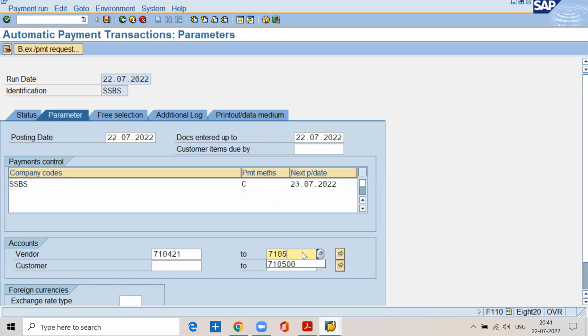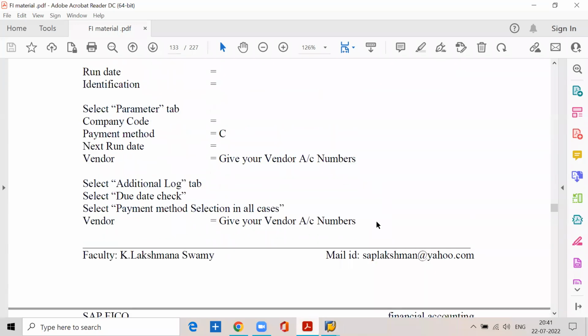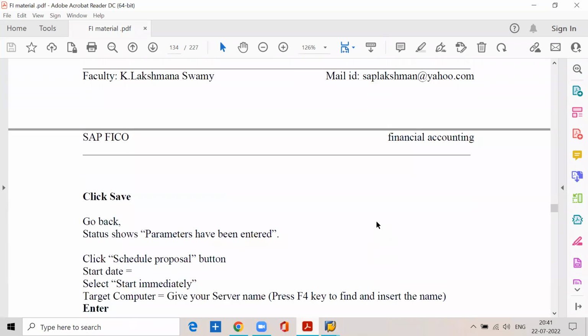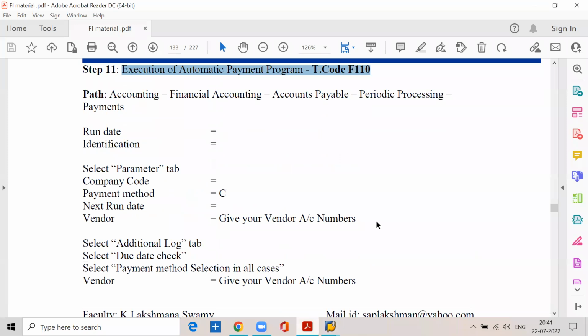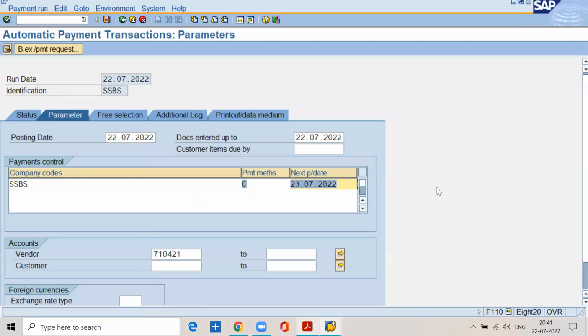So here I have given only 71042. Then next payment date, we have given 23/7/2022. So why do we have to enter the next payment date? What is the significance of this next payment date? Here, some space is there, no? Please write down. Put heading: next payment date.